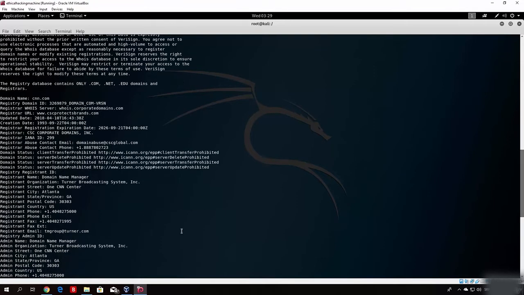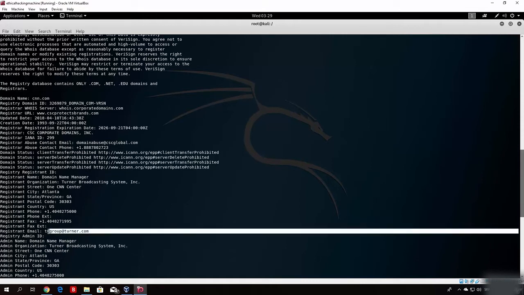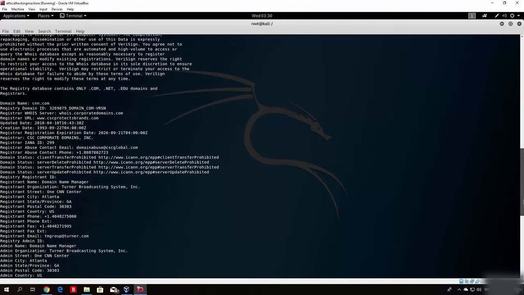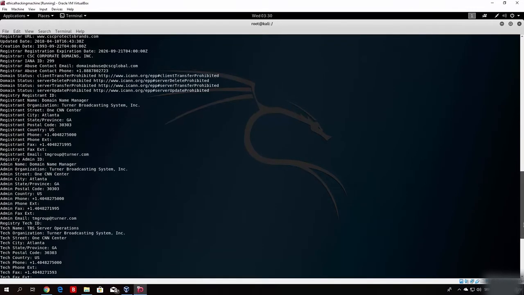So here is some of the publicly available information. As you can see, the registrant email, tmgroup@turner.com. So for example, if you were an attacker hired to test a company and you tested their website like this and got a bunch of these emails, you can use them for some further attacks, such as sending malware. You can send malware, for example, from this email. This is just a hypothetical example. It can be used for further attacks, such as sending malware to this email and hopefully waiting for someone to open it. Then you will have a backdoor installed on the inside of the company.